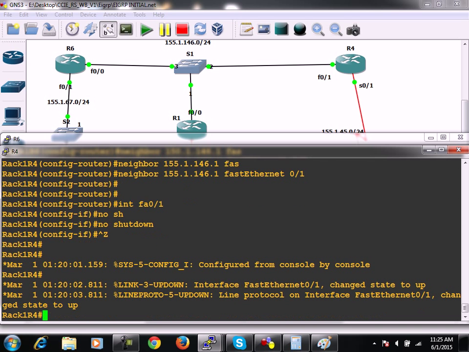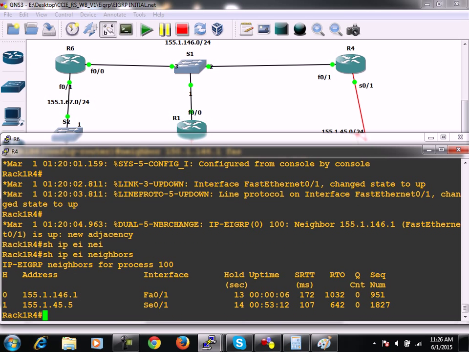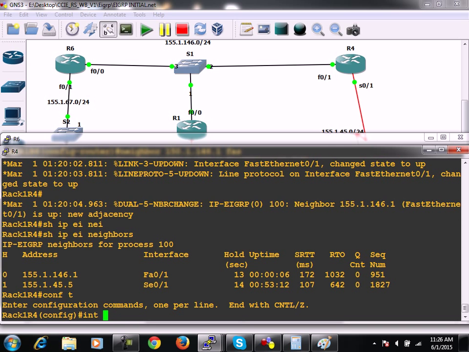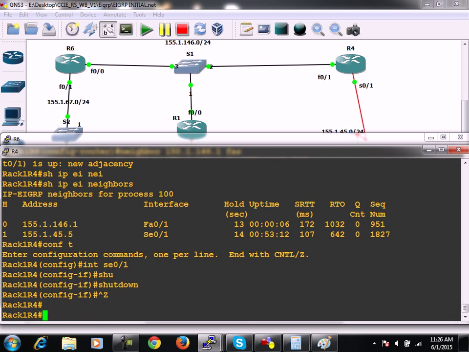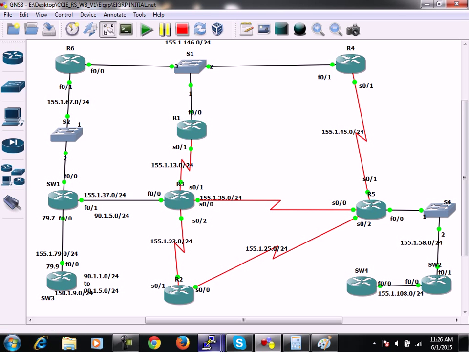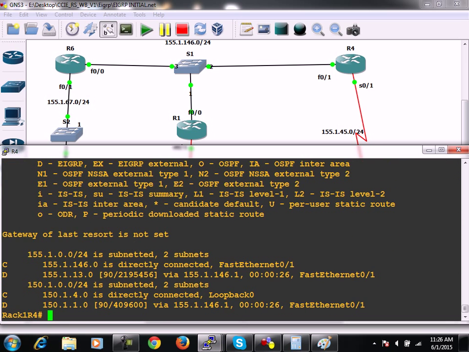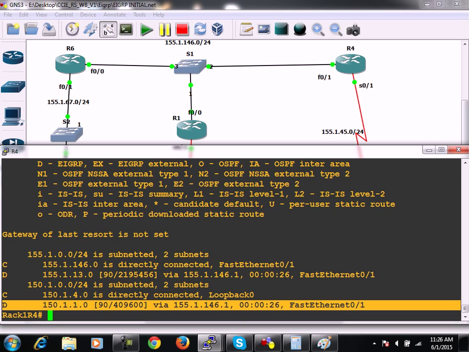You will see that now R4 will form neighborship with R1 only, but this time it has not formed neighborship with R6. Has it formed neighborship with R6 now? No, it has not. Even you do one thing, move on R4, you can also shut down its serial 0/1, so that it will not be possible for R4 to receive any prefix coming from R5. On R4, show ip route. It's receiving only the LAN of R1.